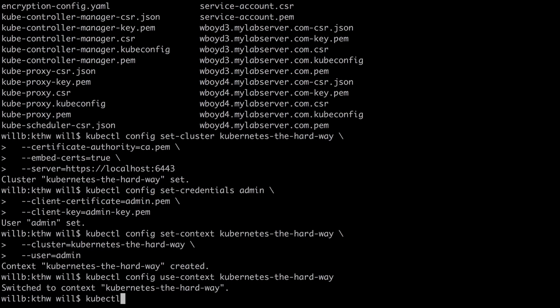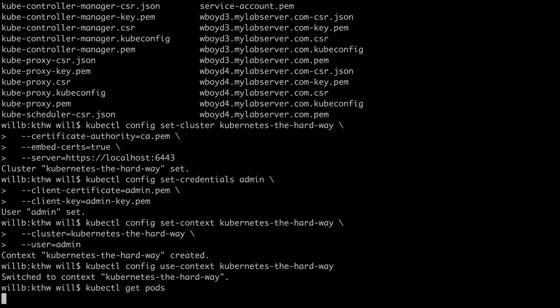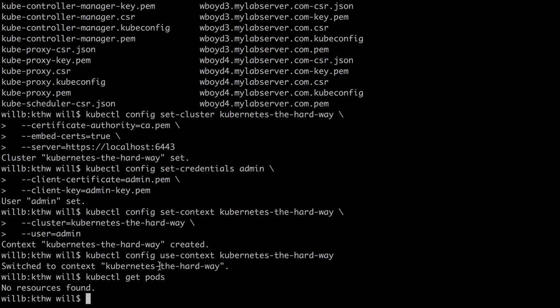So let's just do a kubectl get pods, and this should return pod information for my remote cluster. Right now, there's no pods, so it's not going to list any pods, but it should return "No resources found" to indicate that there's actually no pods running in the cluster. And sure enough, I got "No resources found," which indicates that I am actually successfully communicating with my cluster.